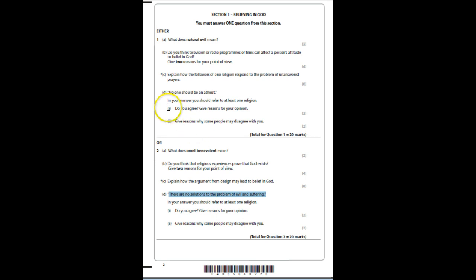The first part is your opinion. Do you agree? And the second part is why people may disagree with you. So you should think of a D question as first part your opinion, second part somebody else's, the opposite of your view. Now, it's really important that somewhere in your answer you refer to at least one religion.